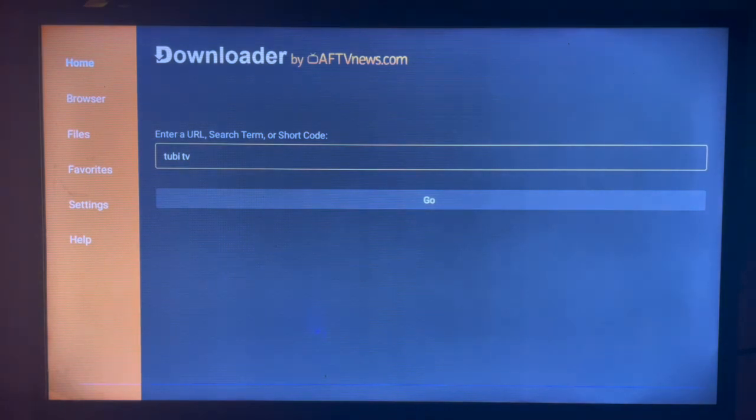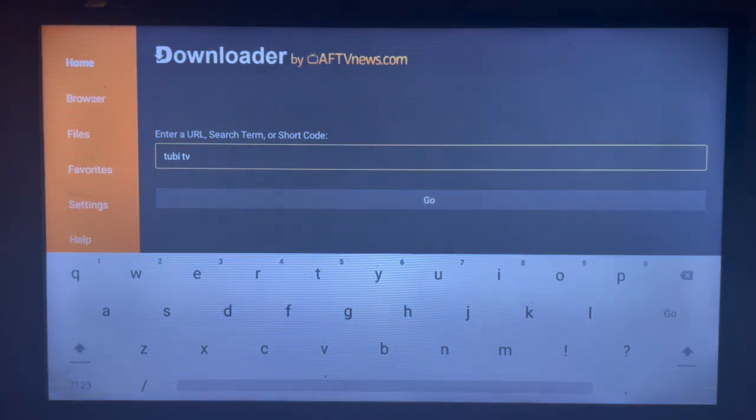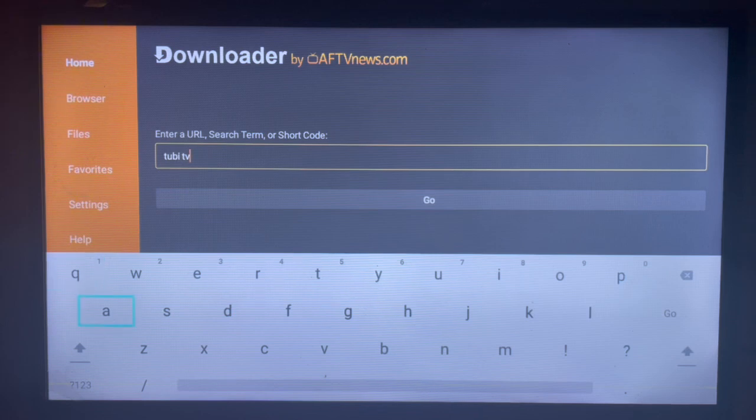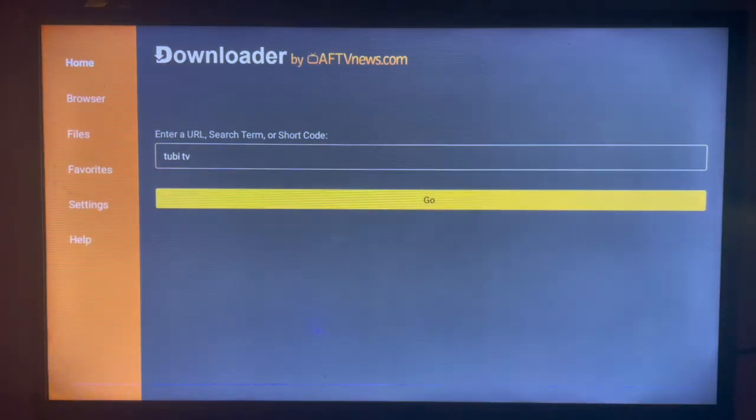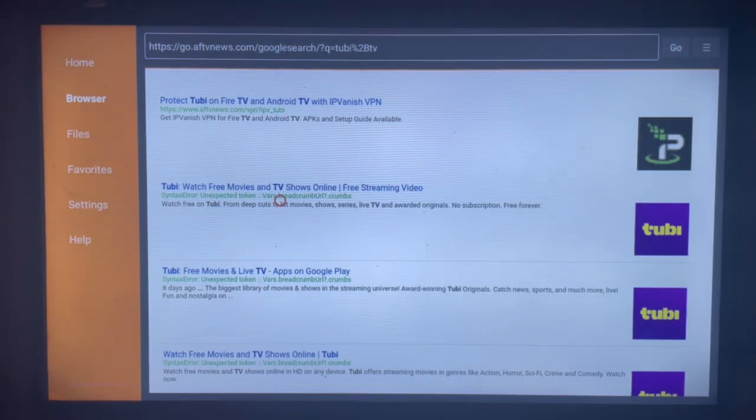And then when you come to the search bar here, you're going to type whatever keyword you're in search for. So in the process of this video, we're looking for Tubi TV. So just come over to the keyboard and type in Tubi TV. Once you're done, you click on go. Downloader is going to help you now by sorting out various sources on the internet where you can download Tubi TV to your Android TV.